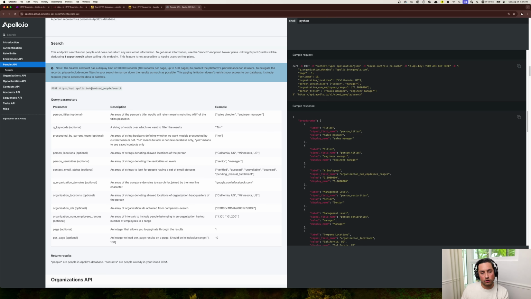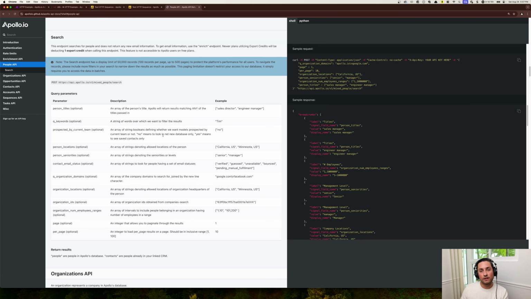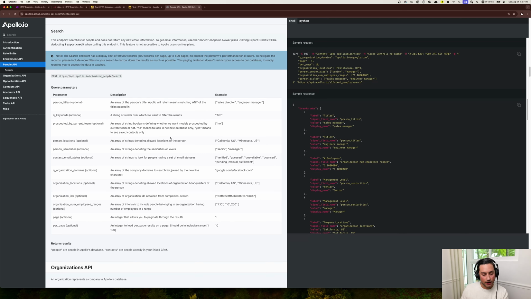That's a path. So like V1 for this case, and then they'll have mixed people as one of their endpoint paths, and then search. And so this is the URL that I'm actually running a POST HTTP request against to get information. And then these query parameters here outline what information it expects to receive in. And that's going to dictate, again, the result that it gives me back.